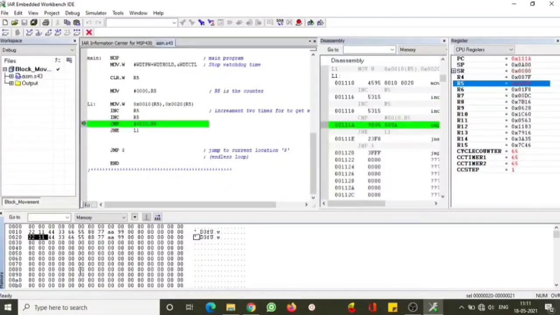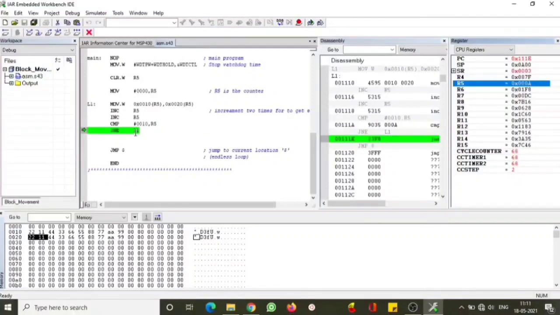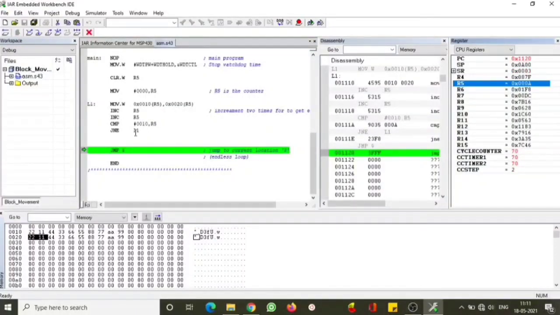Now after incrementing, you observe that the value is 000A, which is exactly equal to the value that we have given, that is #0010. 10 is in decimal because we have not specified H or anything. So that is equivalent to A here in R5. Therefore, it will jump out of the loop now. Observe that now the condition is not satisfied, so it is coming out of the loop to the current loop of AND, and therefore it will end the program execution.